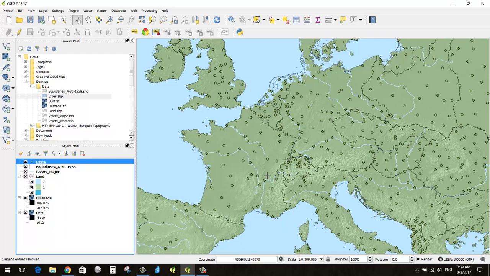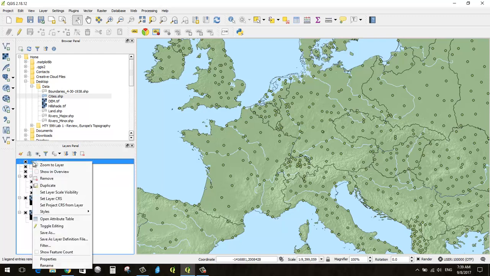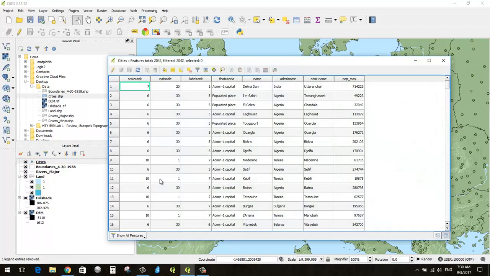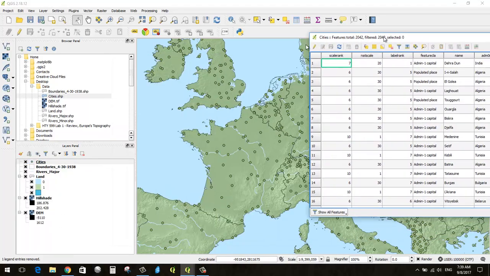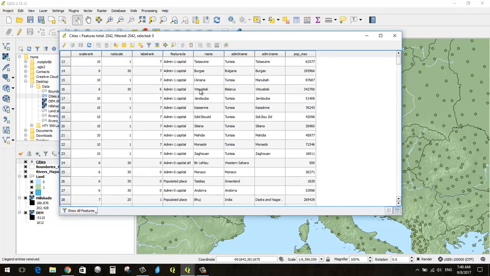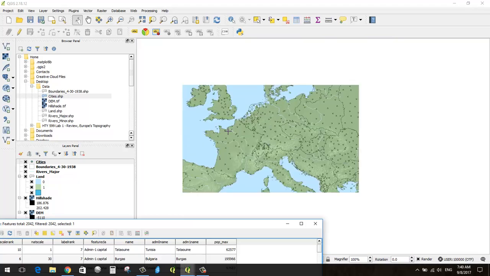And I think I want to categorize them so that we're only going to see the most populous cities, and then we're only going to label, maybe only the capitals or something like that. So we're going to open the attribute table to see what information we have about these cities. If you open the attribute table, you're going to see this table, and if you select any one of those, let's see where that one is.